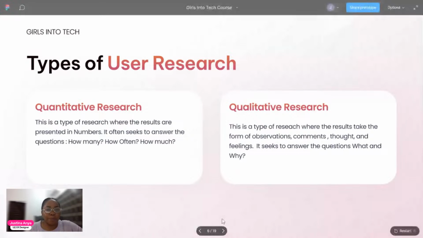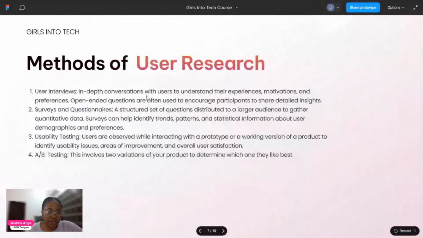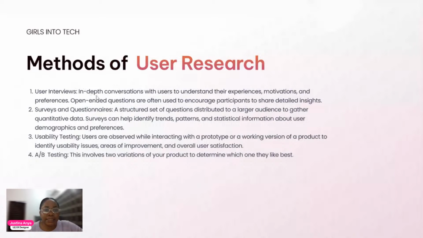So let's proceed. We have the methods of user research. First, user interviews. This is an in-depth conversation with users to understand their experiences, motivations, and preferences. Open-ended questions are often used to encourage participants to share detailed insights. We have surveys and questionnaires, a structured set of questions distributed to a larger audience to gather quantitative data. Well, not only quantitative data. I think this is an error from my end. It's basically for a combination of both quantitative and qualitative data, so that's the correct thing. Surveys can help identify trends, patterns, and statistical information about user demographics and preferences.